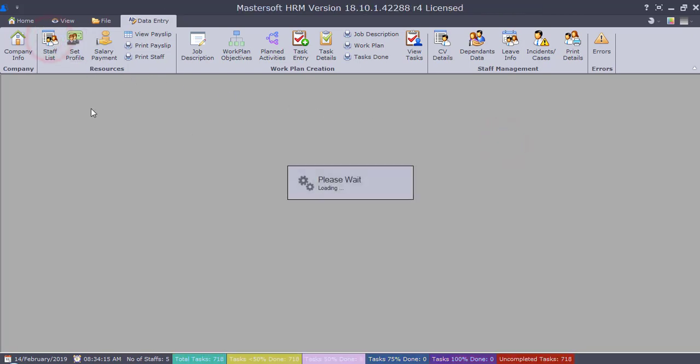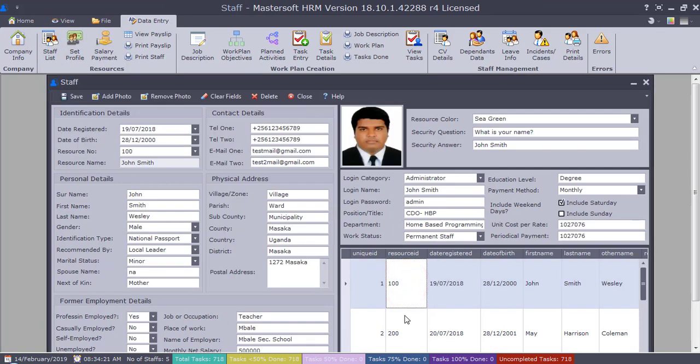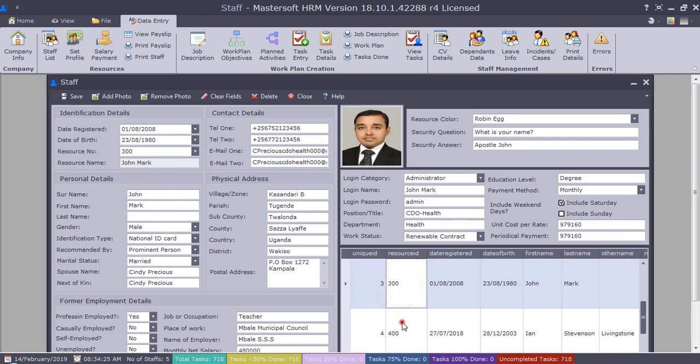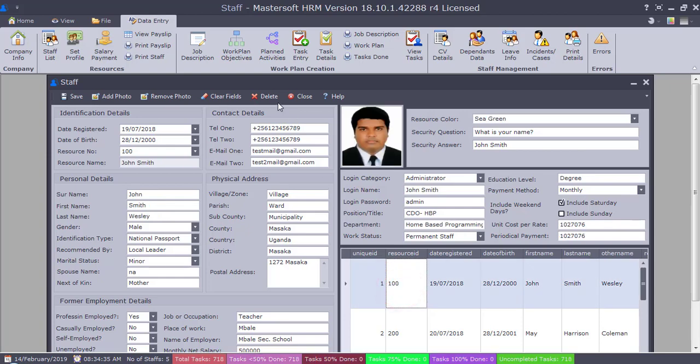Staff list. There are five staff details that are loaded for you. Here, you click on one, and the data will be loaded in the fields here, so you can delete the rest. If you click on one, you can say delete. That staff data will be deleted, and you can leave only one staff if you're using the application alone from here.